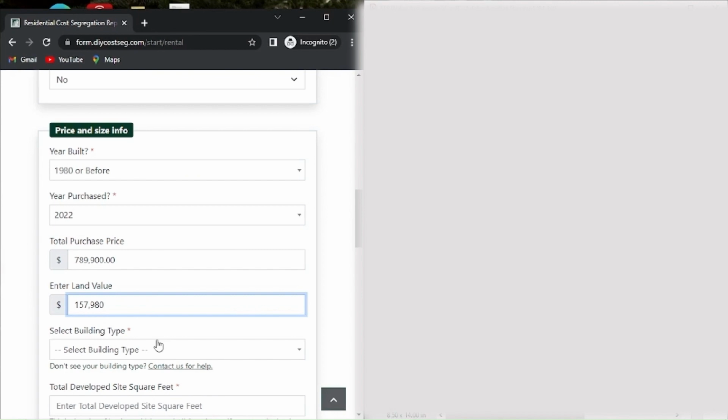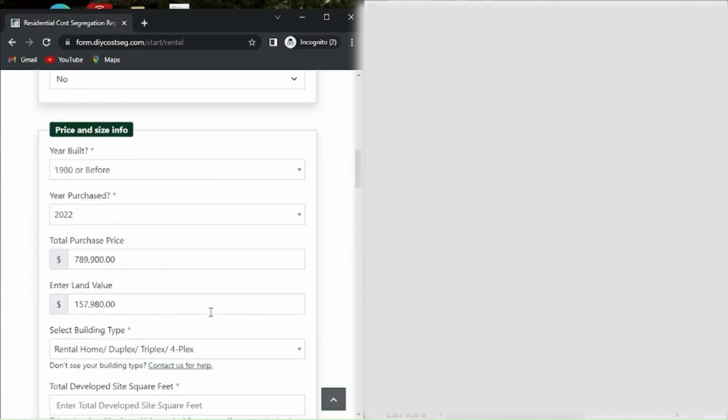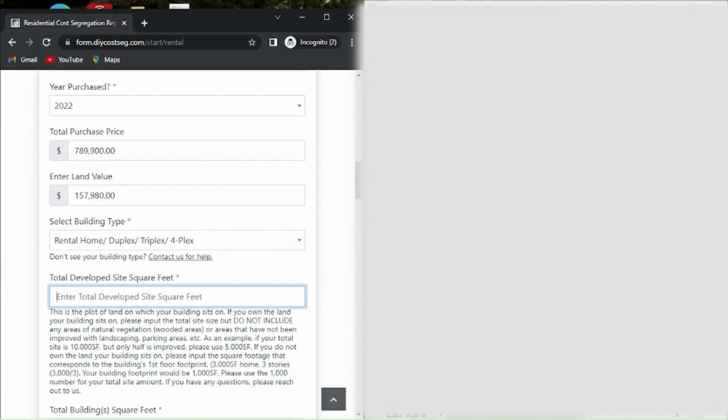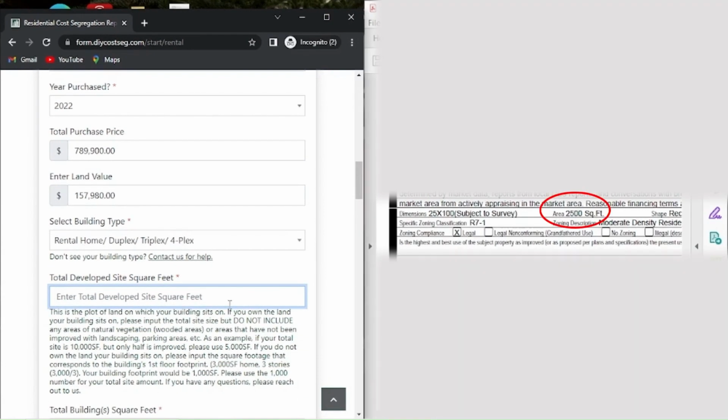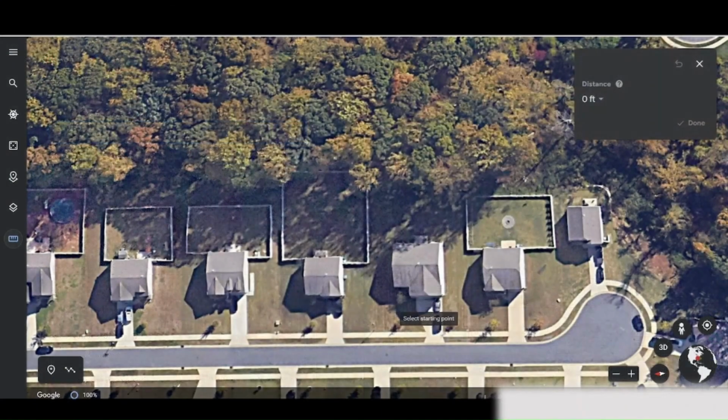Now, choose the building type, condo or rental home/duplex/triplex/fourplex. Provide the site square footage, including only the developed land such as asphalt paving for your driveway. Do not include wooded areas. Read the note below the field for guidance. Here is a short video that demonstrates the incorrect and correct methods for measuring the developed site square footage.